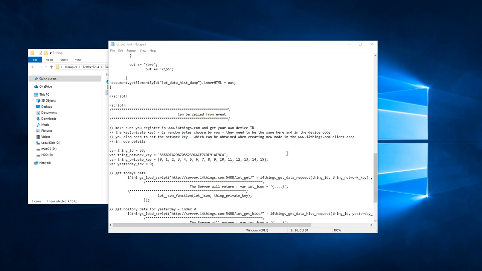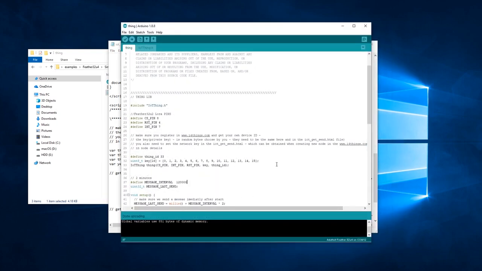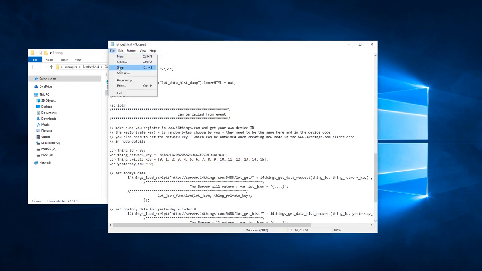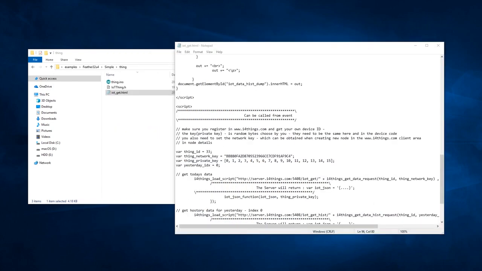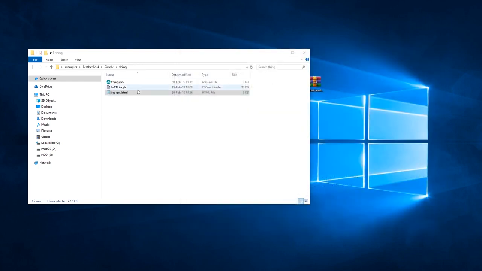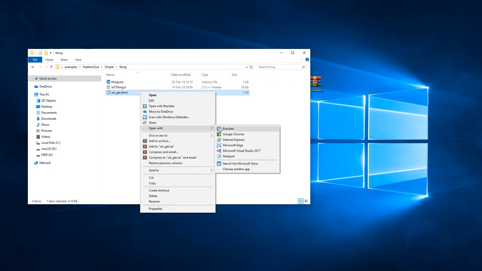Next, we need to make sure that these values in the private key are the same as the values in our Arduino sketch, which we can see right here. Don't forget to actually save your HTML file. Now we can go ahead and open the HTML file in our browser.